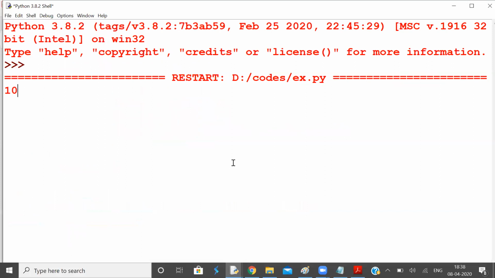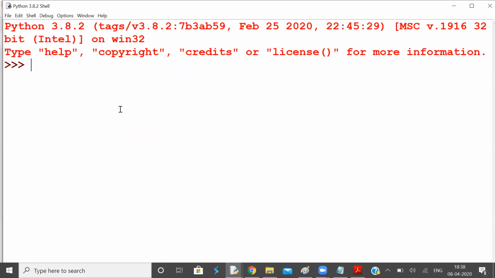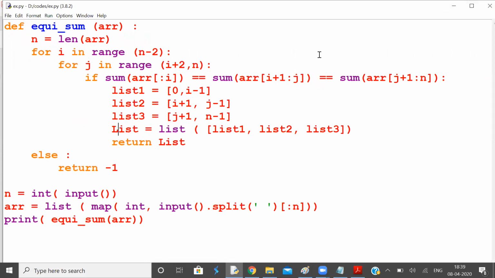So 10 inputs: 8, 5, 3, 2, 10, 6, 7, 9, 5, 2. Okay. So I hope you understand it. Next. So next one is 8 inputs, say 6, 2, 6, 2, double 3, say 8, 9. Okay. So it is not an equisum list, and you got -1. So I hope you understand it.